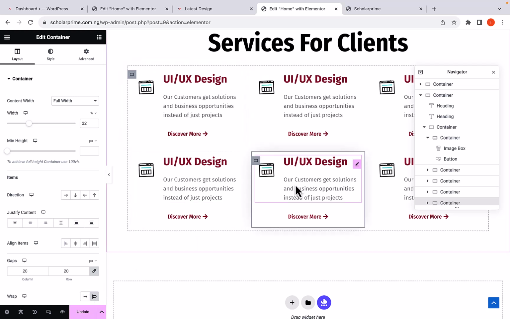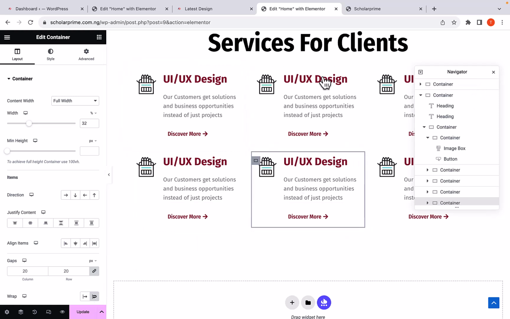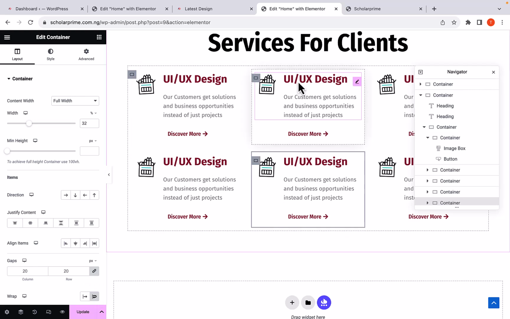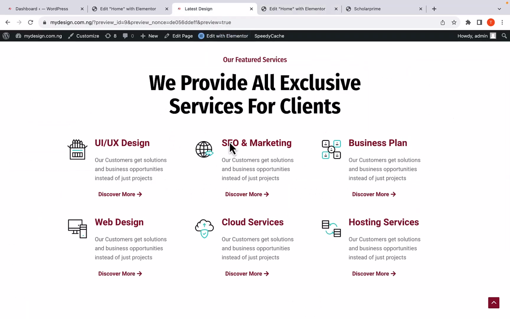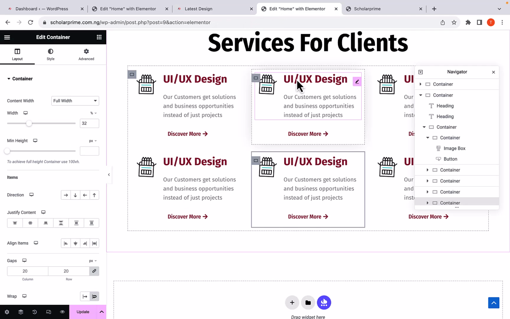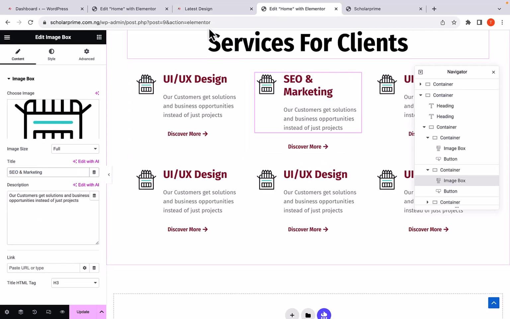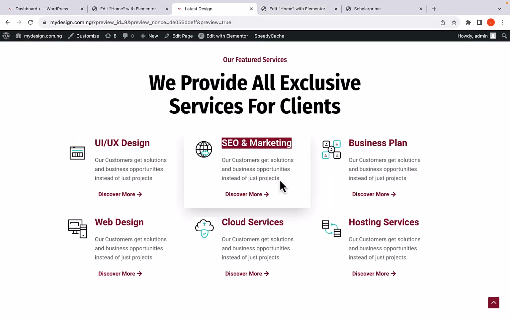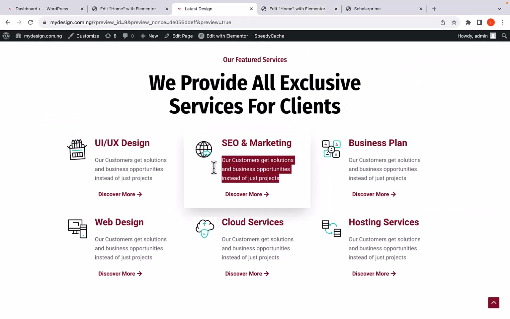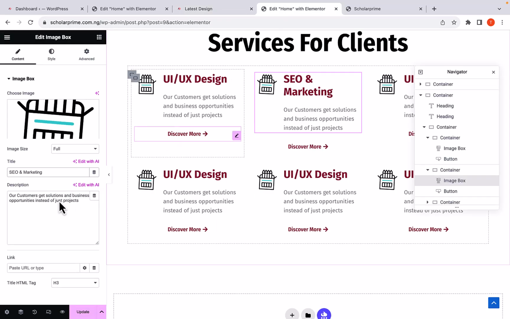Now this is awesome. So what I'm going to do is change everything here. Like here we have SEO and marketing. I'm just going to copy this, come over here, click on this, and just change the title. Then I'll come over here, copy the description, and then I'm just going to paste it here.